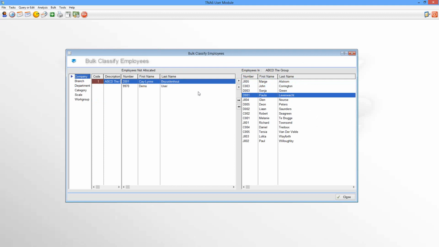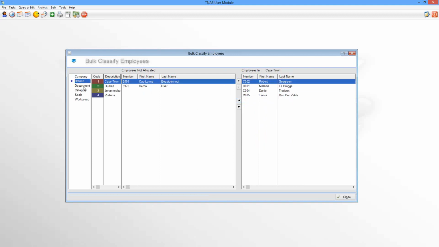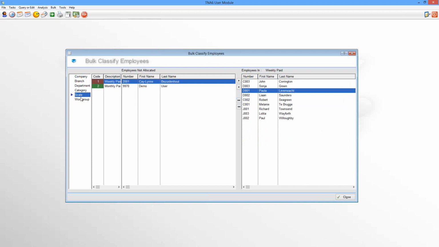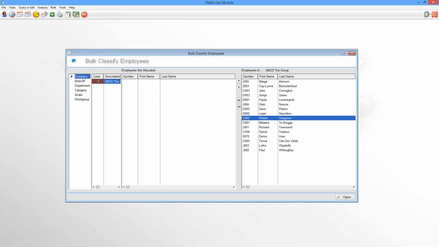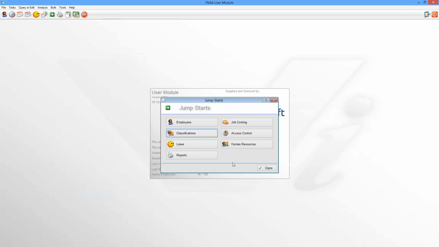Once again, I know this employee hasn't been classified in a company yet. Let's say I want to move everybody over that's in this center block here. I want to move them over to the right. There is a double arrow which will simply move everybody in this list over to the right hand side. And so you can go through each classification and put them in the appropriate group there. Okay, so that's a quick and easy way to classify your employees, and then you've basically done all 4 of those steps. So from step 1 to 4 you've done your classifications.